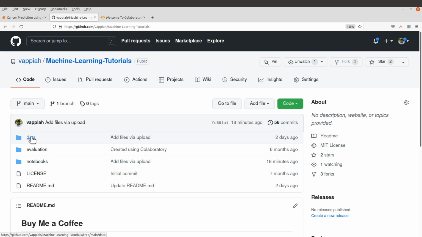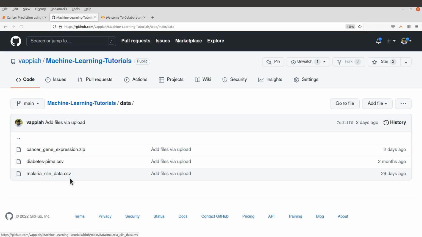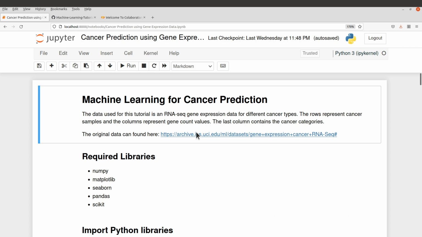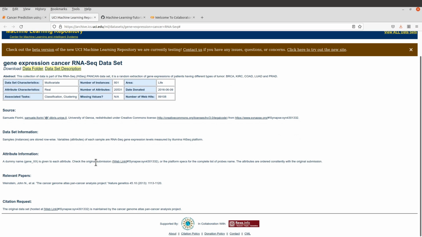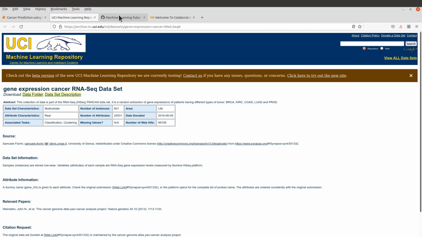So just go to the data folder here, and then you will see the data I used. It's cancer gene expression. So that's what I use. The original data can be found here. Just follow this link and then you get to this page here. So here you can get the full data that I used. Okay, now let's proceed. So let me just close this tab.